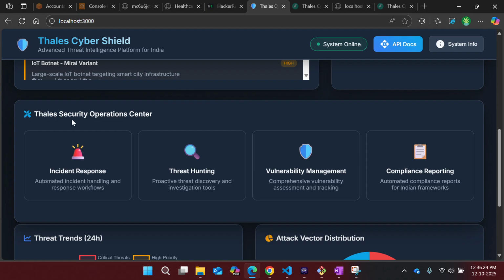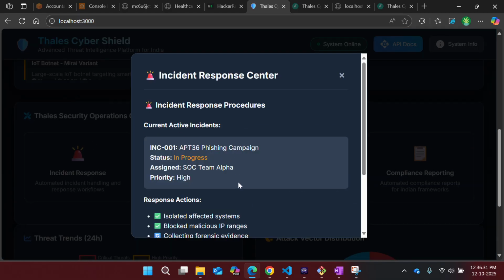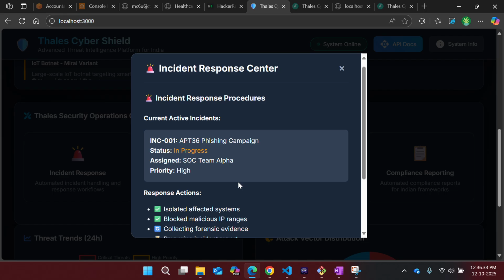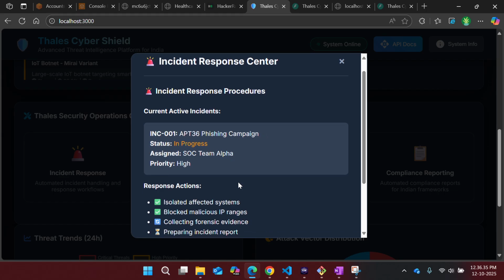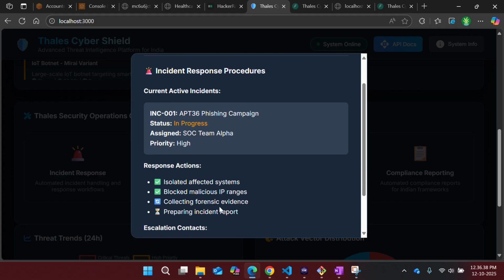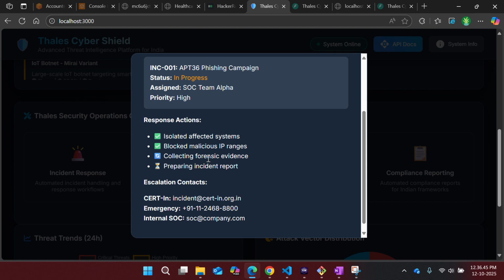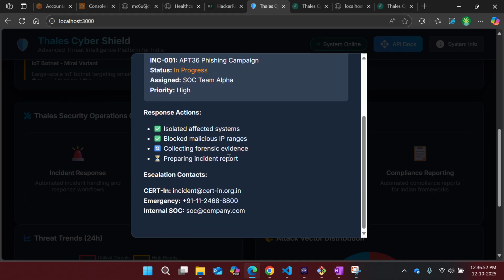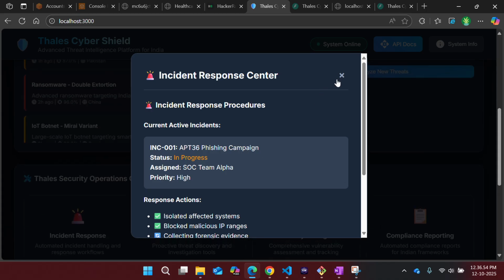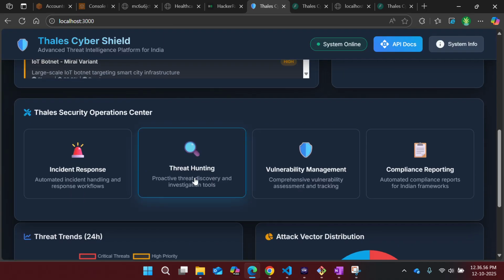Then we have another section, the Thales Security Operations Center. Here we will be integrating these features. The incident response center is a collaborative effort, and the incident monitoring is a demo, but the data is fetched from the security sites and vulnerability databases. You can see it's in progress, so you will have security monitoring, and then threat hunting.